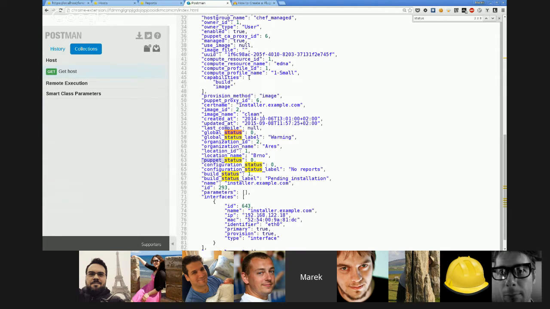We kept the Puppet status here for compatibility reasons, and also here's the configuration status, which is the same thing. It's just an alias, but we also added a label for this. And here you can see a build status. So as I said, we have 2 substatuses built in Foreman core, but plugins can add more statuses easily.